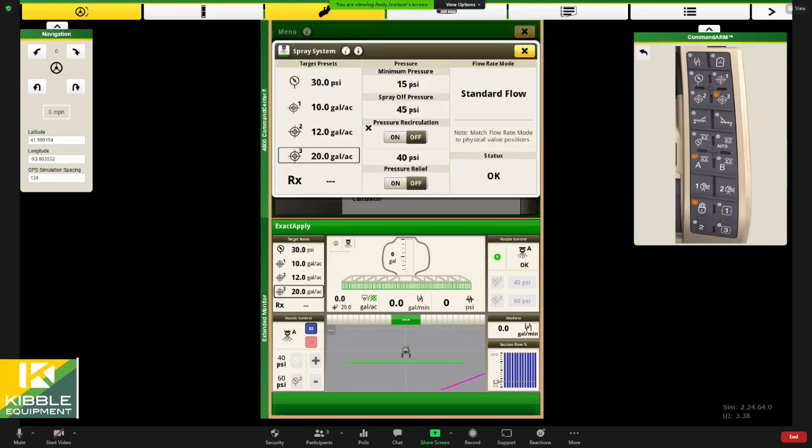Boom pressure recirculation is a new option. It's showing on here, but it's not actually available; we do have one 2022 prototype that has it. I don't have a lot of information on it right now, so I'm going to skip that.